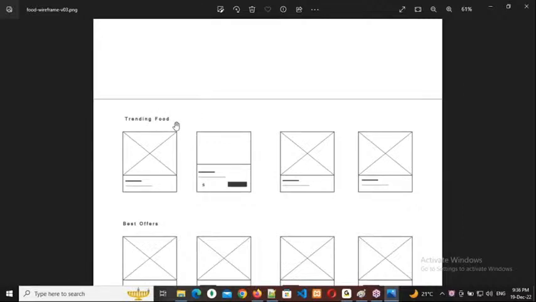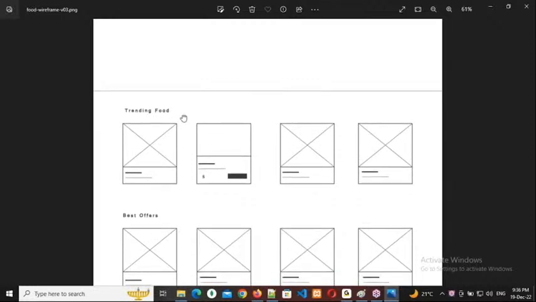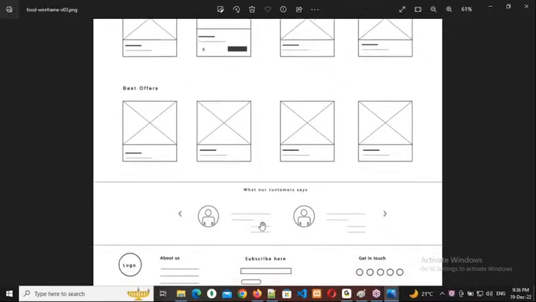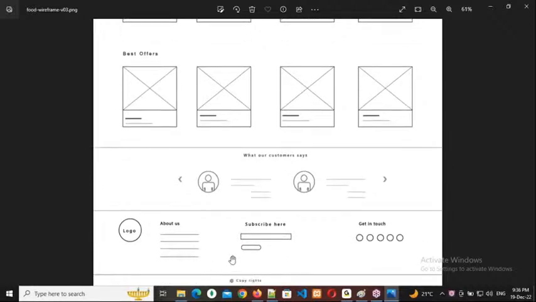Understand my point? We are displaying 4 columns per row, and then after that there is a heading, trending food, then after best offers there are also 4 columns, then after that reviews. For the review slide we are displaying only 2 users, and this is the username area, and this is the user profile, and this is the description, and then again they are dividing vertically into 2 parts.